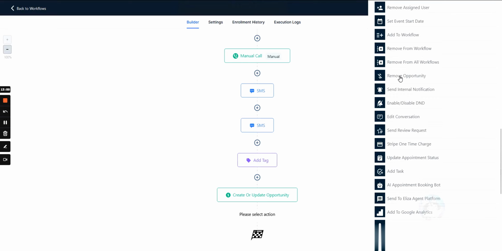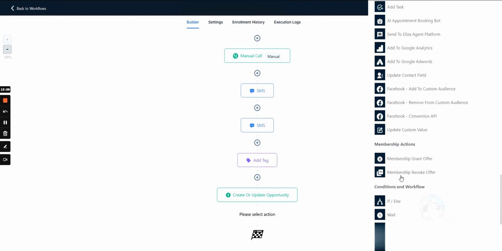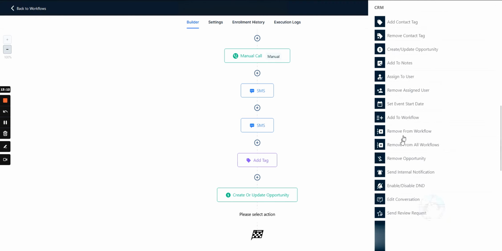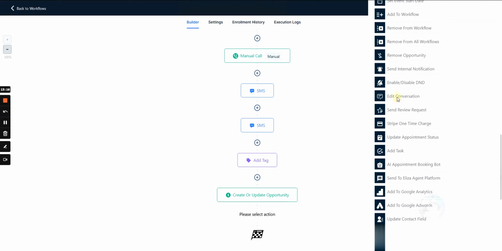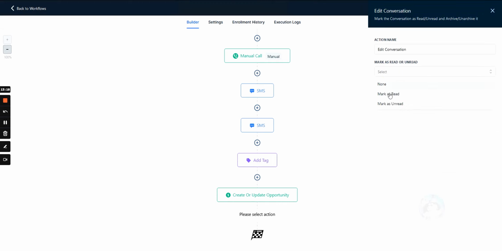Okay. Enable or disable DND. We'll touch on this a little bit in the if/then or the wait steps down here, but you can obviously enable or disable DND. Edit conversations. So you can mark conversations as read or unread, or you can archive or unarchive them. I really hope GoHighLevel puts in automatically starring conversations. It looks like they're going to in the future, but we'll see.